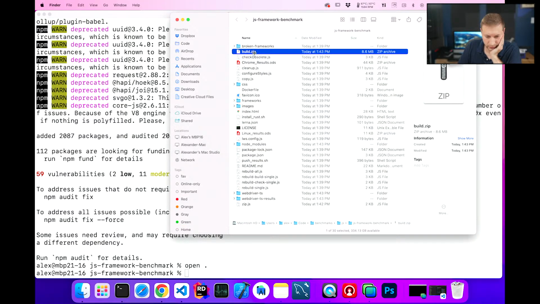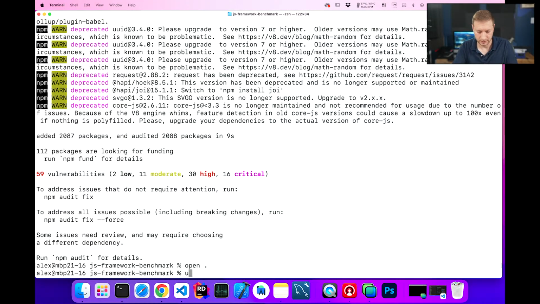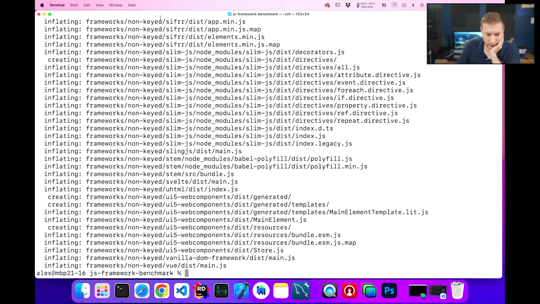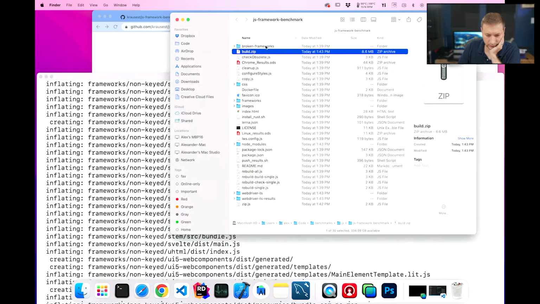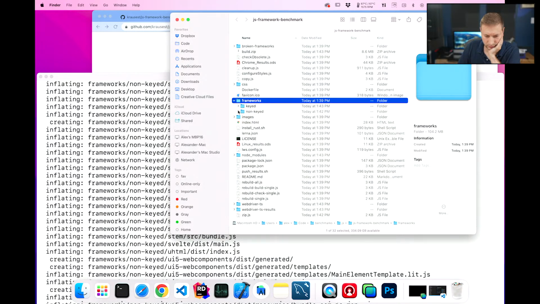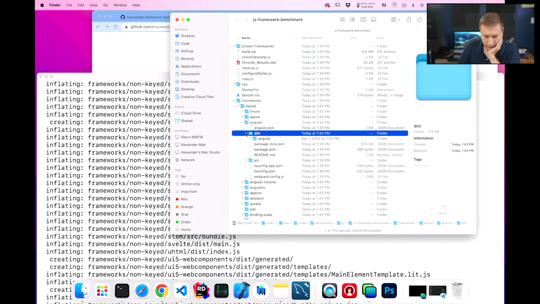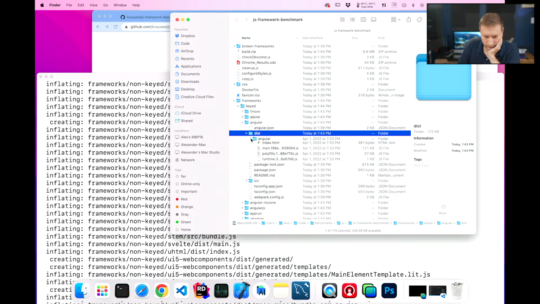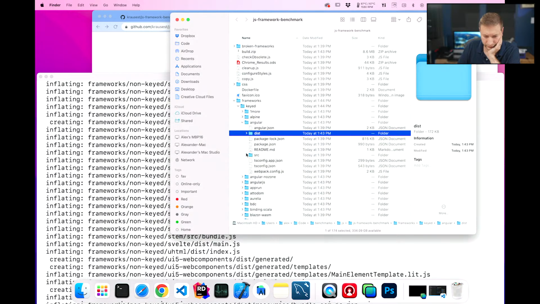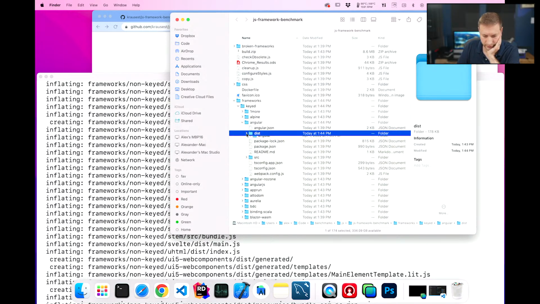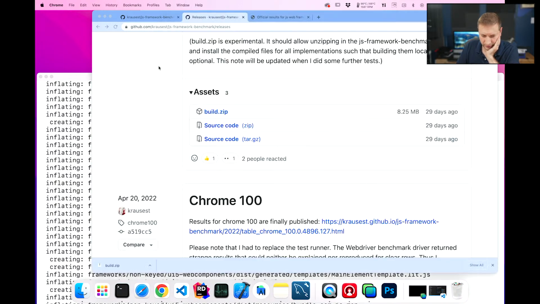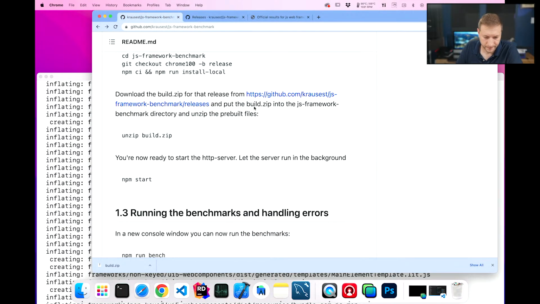There's that build.zip file. Unzip build.zip. All right. I think that did it, I hope. Let's see. Yep. We got the source code and we've got the dist. I think that's what we need. So let's continue.